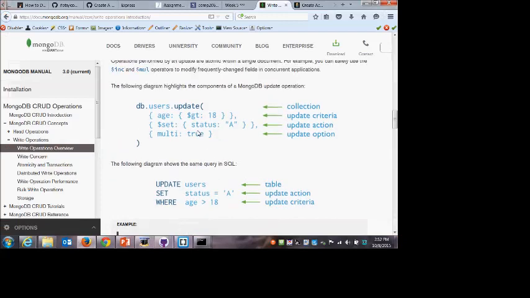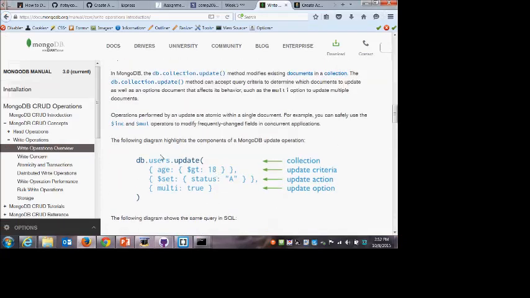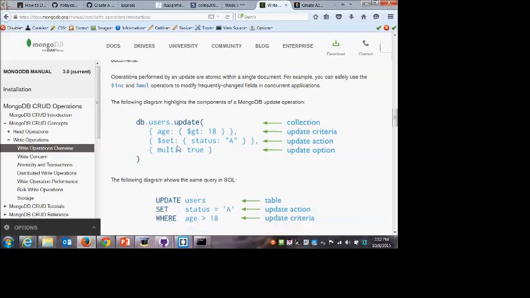About update, notice it's got this flag here that says multi: true. By default, when you run an update in Mongo, it only updates one document, the first instance that it finds. So if you want an update to affect multiple documents, you need to add this multi: true option. Otherwise, it will only do a single update.